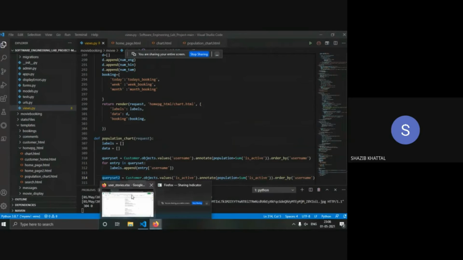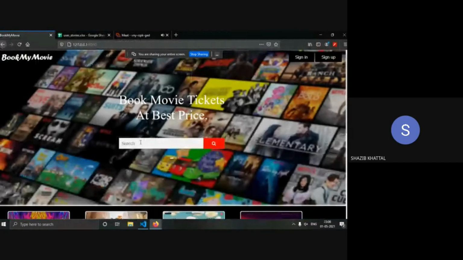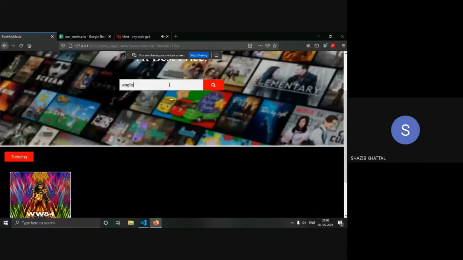So let's go to the browser here. If I enter the name S, movies related to S will be displayed over here. If I enter W, Wonder Woman, it contains Wonder Woman and all. If I search for this, Wonder Woman will be displayed. And if I say English, all English movies will be displayed this way.